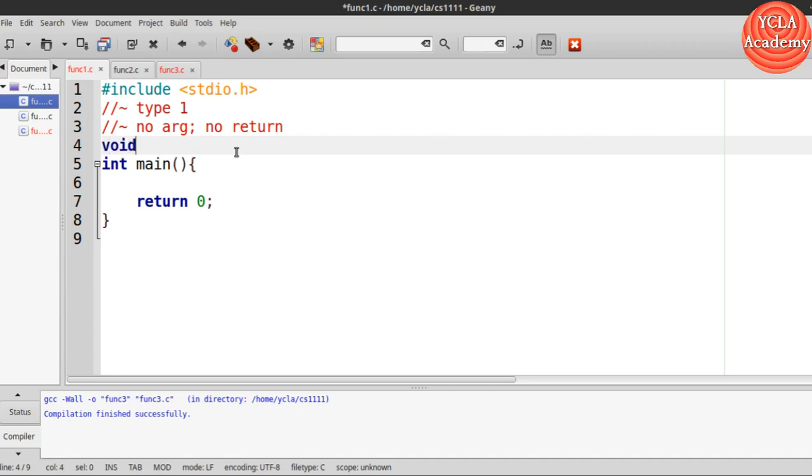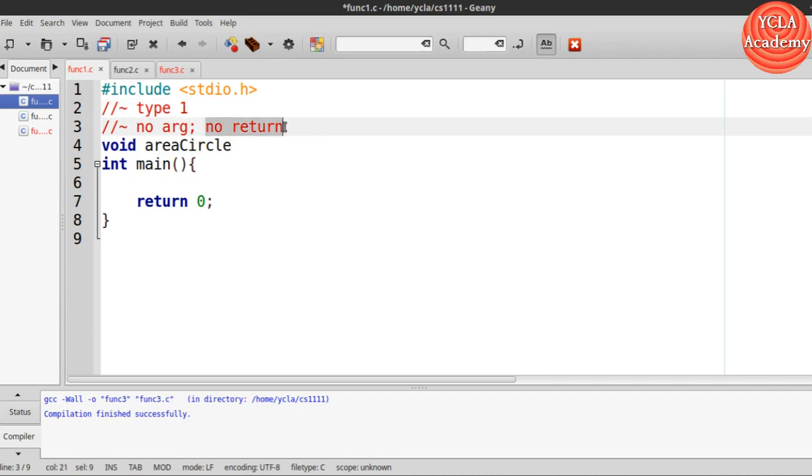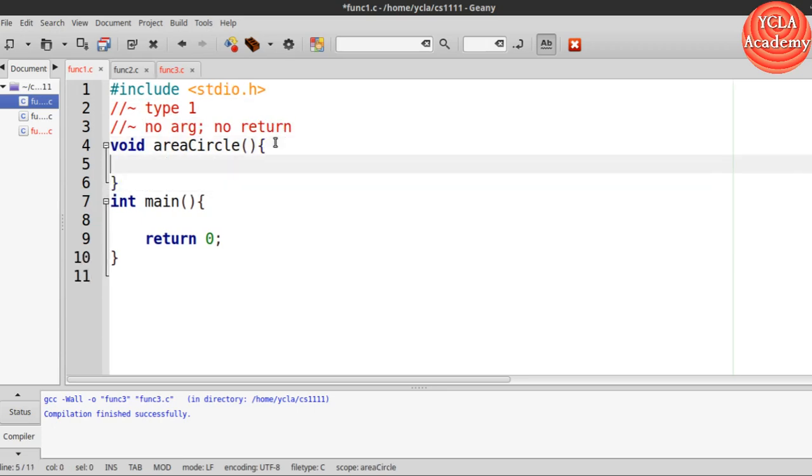So let's create a function. Okay, so why have I written void there? There is a reason for writing void, because we are going to write a type 1 function that returns nothing. So our skeleton has to look like this. We have not specified anything, which means it is not taking arguments. Optionally we can write void here as well, both are correct.